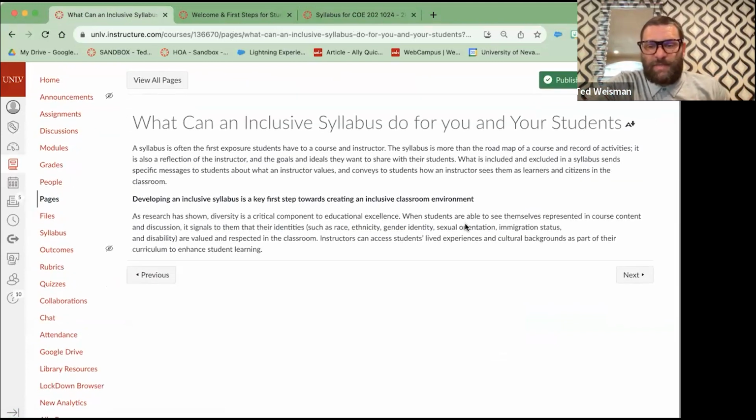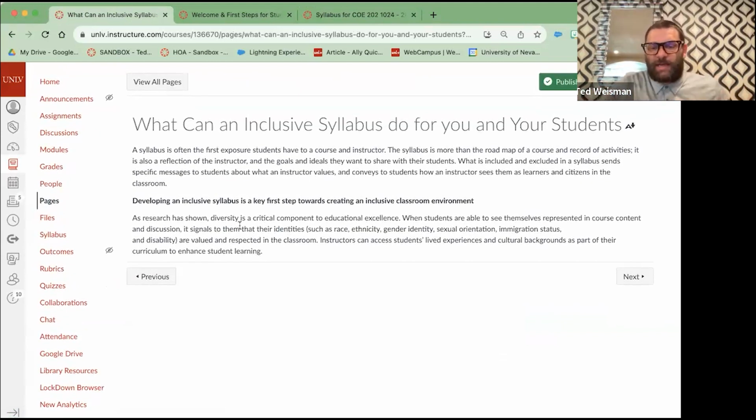So the key to that is recognizing right here, when students are able to see themselves represented in course content and discussion, it signals to them that their identities, such as race, ethnicity, gender identity, sexual orientation, immigration status, and disability, are valued and respected in the classroom.